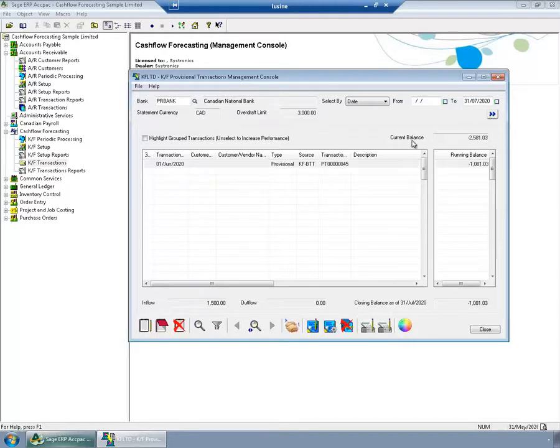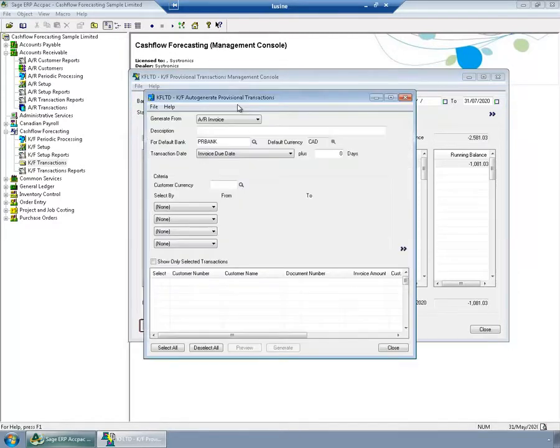I can see the current balance of the bank. Current balance is the actual balance of the bank as per Sage 300 ERP. First, I want to see how much money I would be receiving until 31st of July from my operations. I can use for this purpose AR invoices, and I can select here the transaction date.